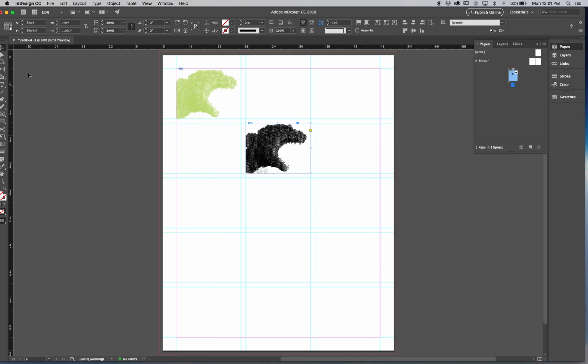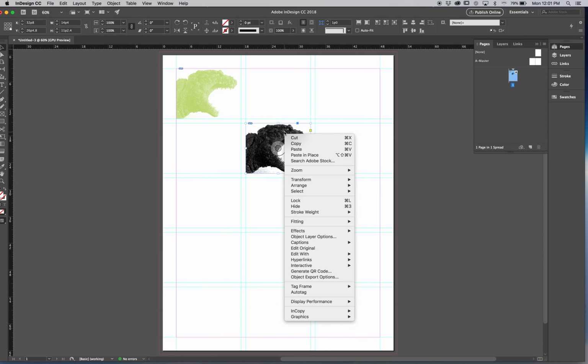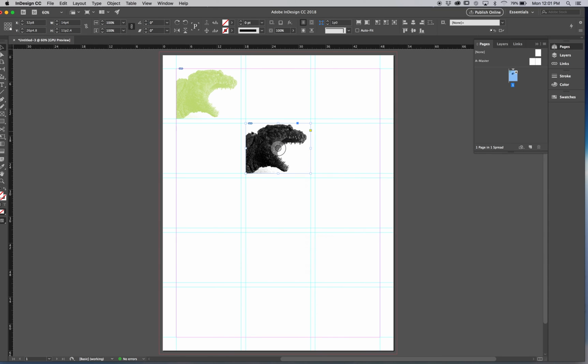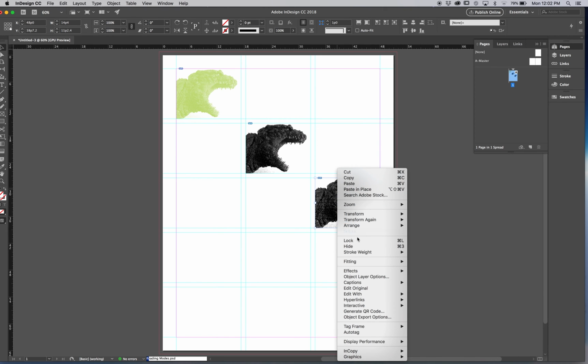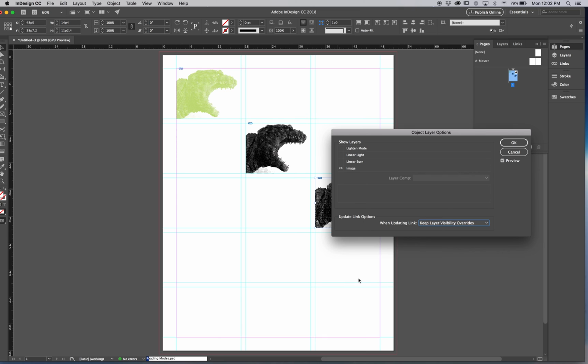What I just did is I grabbed it with a quick key that was giving me the direct selection tool. So use your black arrow, your selection tool, click and hold it, and then Command or Control and the Option or the Alt key, depending on if you're PC. And you can drag a copy here, right click, Object Layer Options, put this eye out, put that one in, okay.